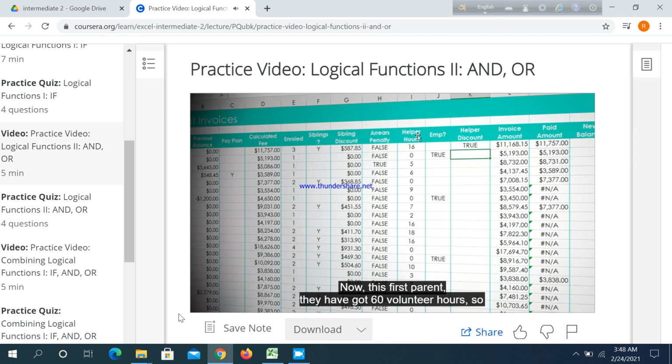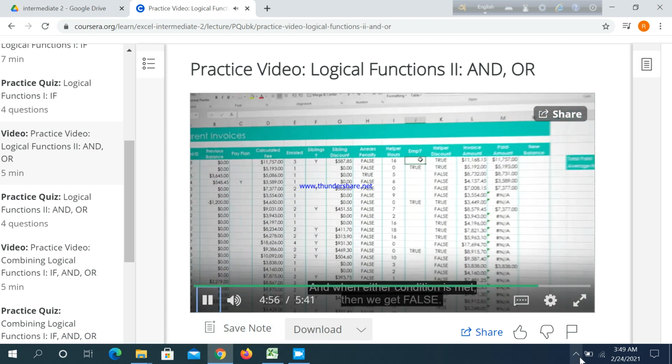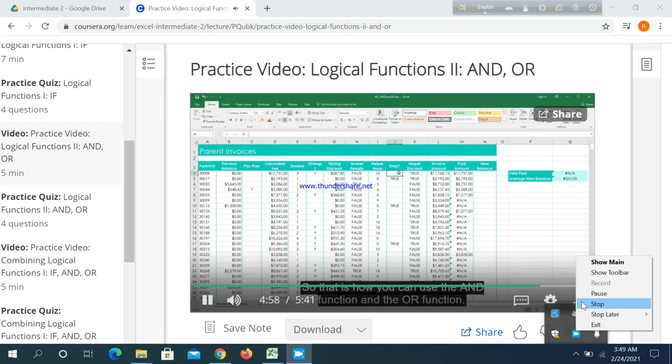Now, this first parent, they have got 16 volunteer hours. So at least one of those conditions is true. So we're expecting to get back true, and sure enough we do. When I copy that down, you'll see where they're an employee, although they had not done any volunteer hours, they still get true. And when neither condition is met, we get false.